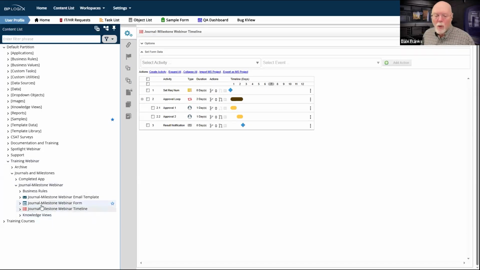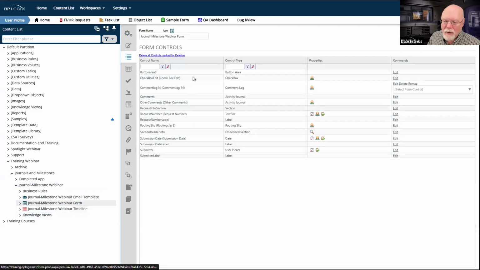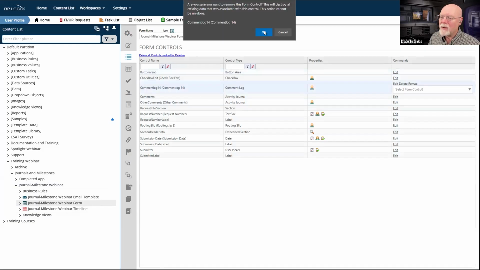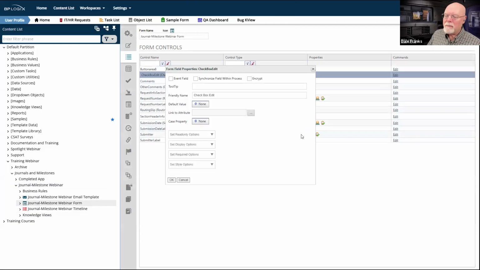So I want my little checkbox. We can just go to the Form Controls tab to do this. Let's go ahead and delete that original comment log that I demoed. Let's go here to Checkbox Edit. And I remember this form field is going to be disabled after there is a new form instance. In fact, I'm going to disable it everywhere. I am going to set some special properties here.